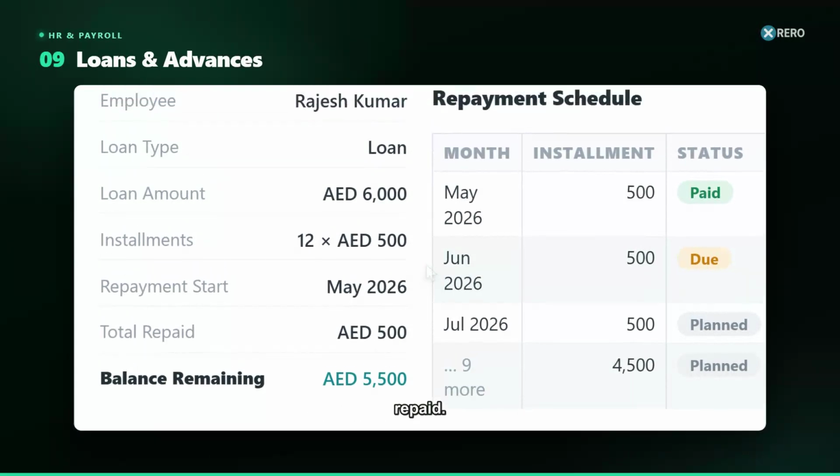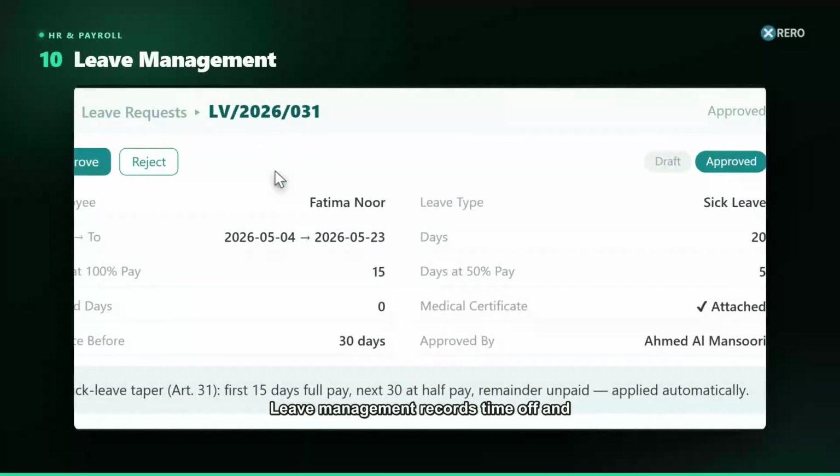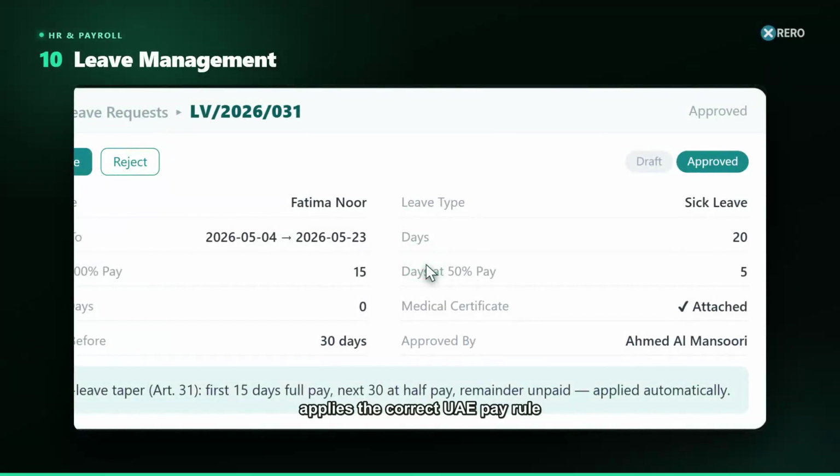it is repaid. Leave management records time off and applies the correct UAE pay rule automatically. Annual, sick, maternity, parental, bereavement, and unpaid leave are all supported, and a leave's pay can be split across full pay, half pay, and unpaid exactly as the law requires.